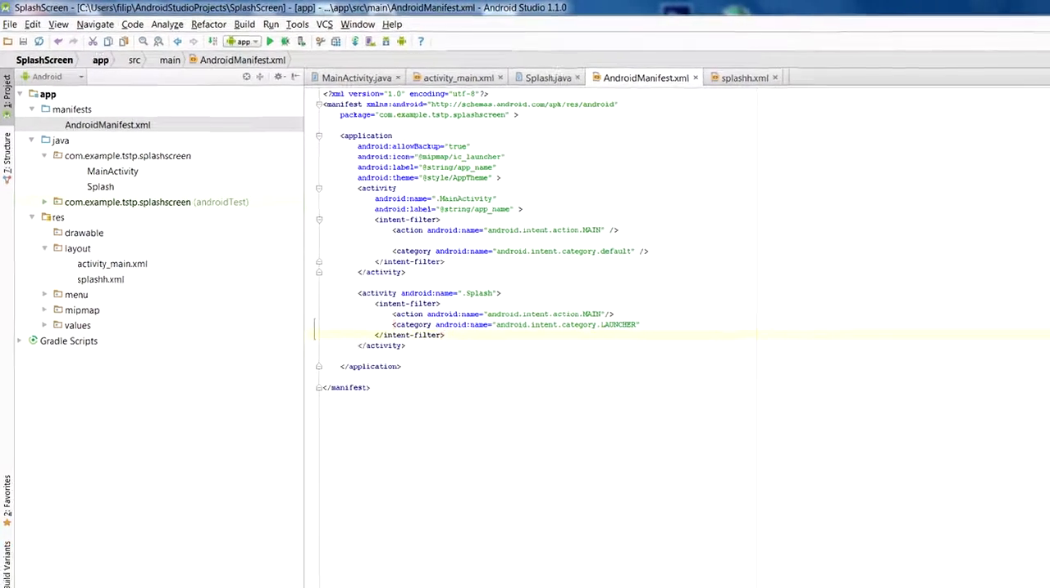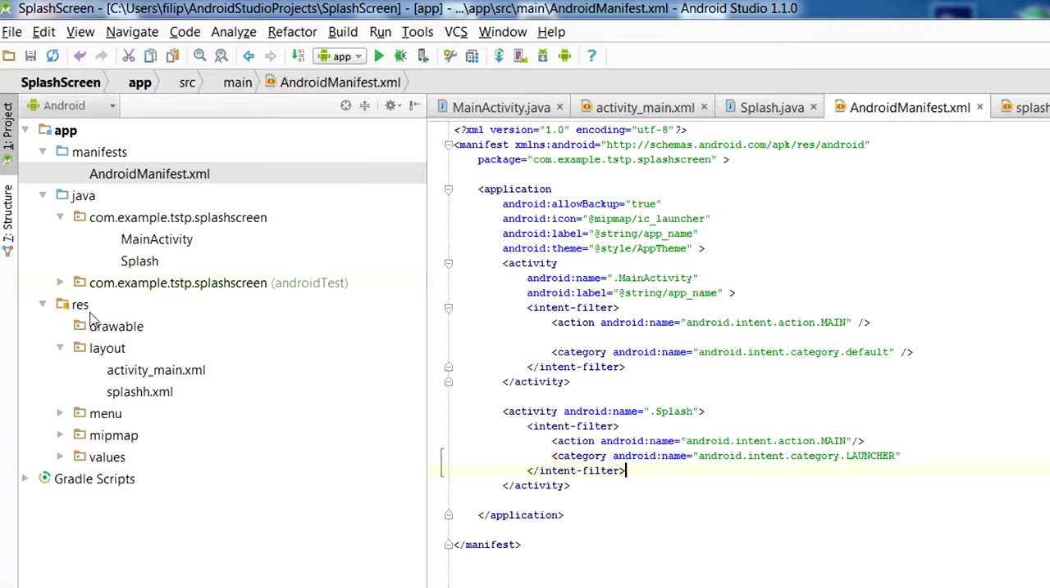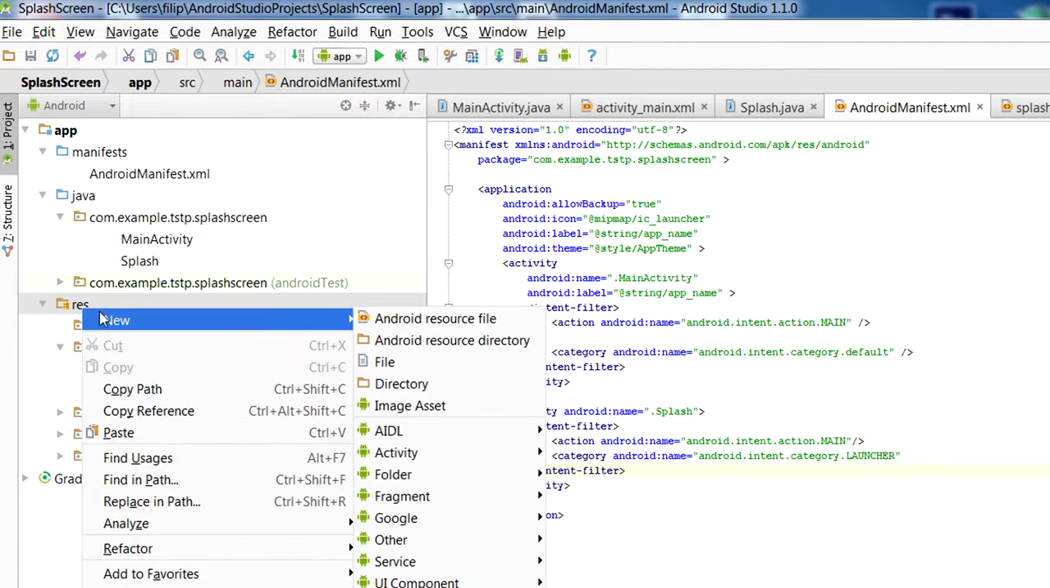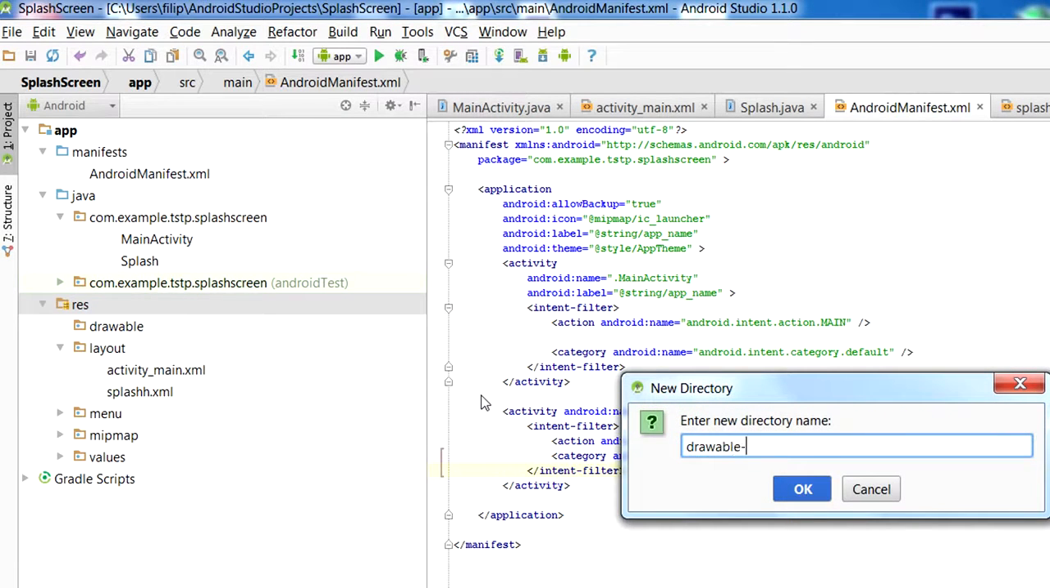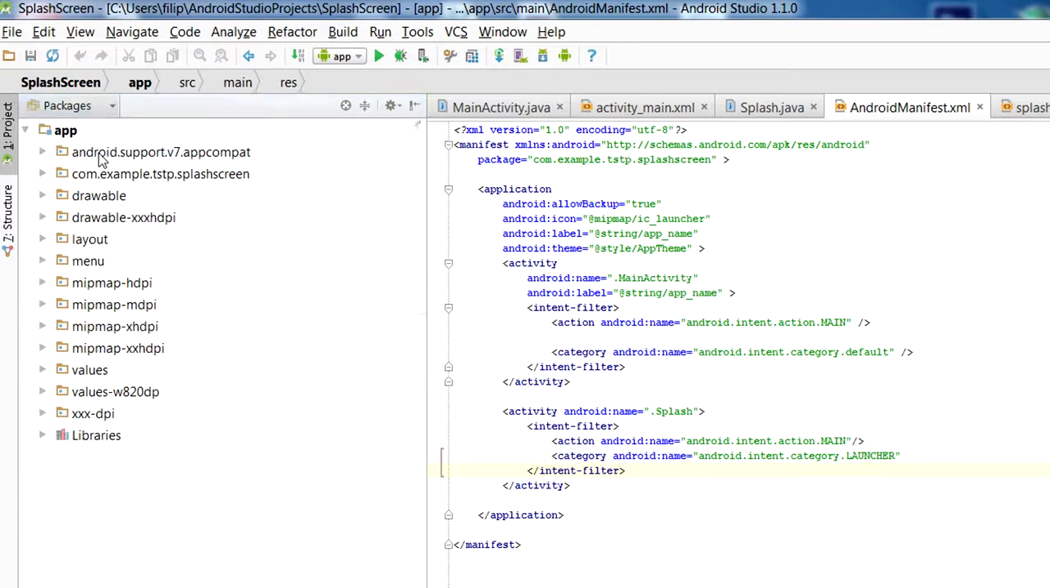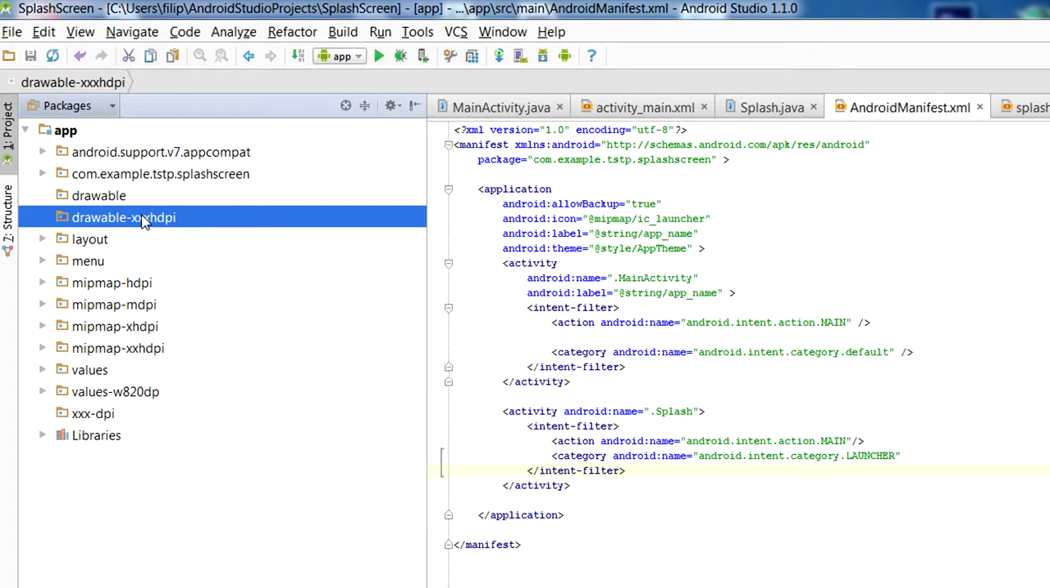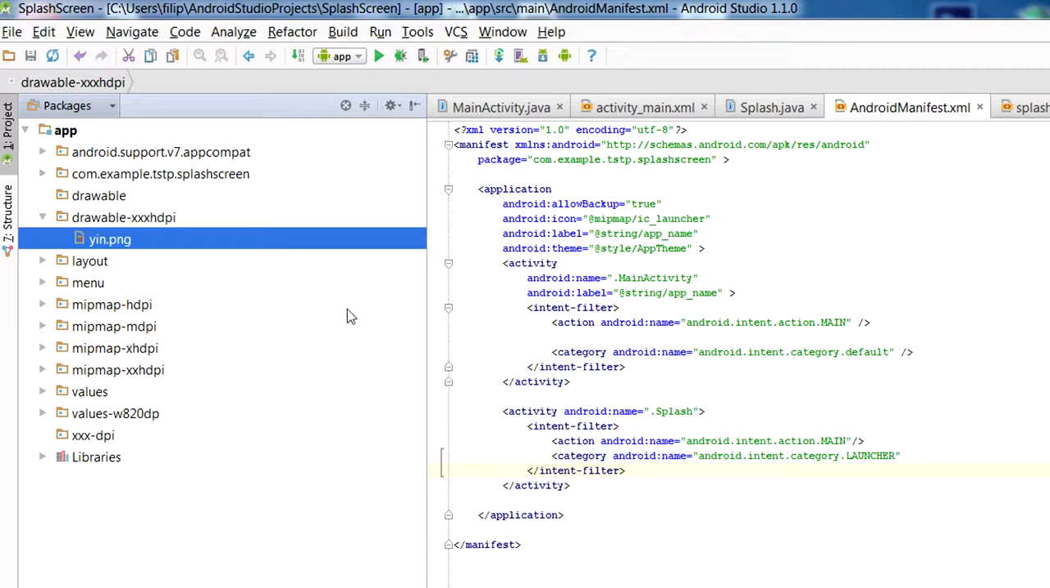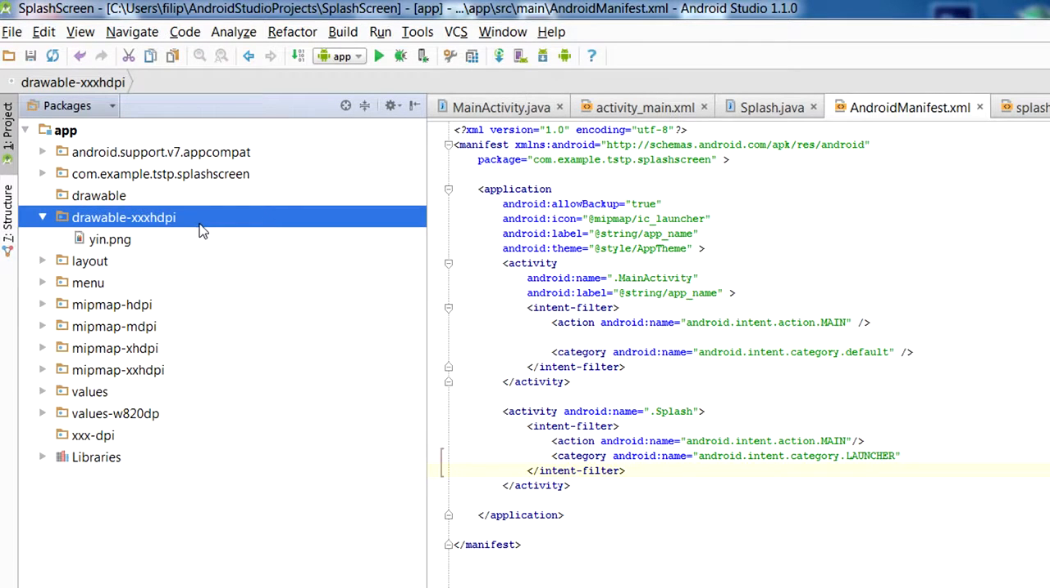Now we are going to input our drawable, so Ctrl C on our image, and I will create here a new drawable folder for this image. So new directory, and I will type drawable-xxxhdpi, and I'm going to paste my picture in that folder with Ctrl V. Okay, so we have done that.